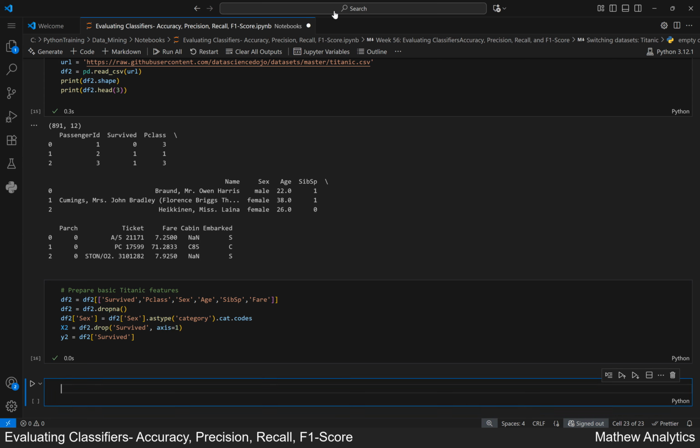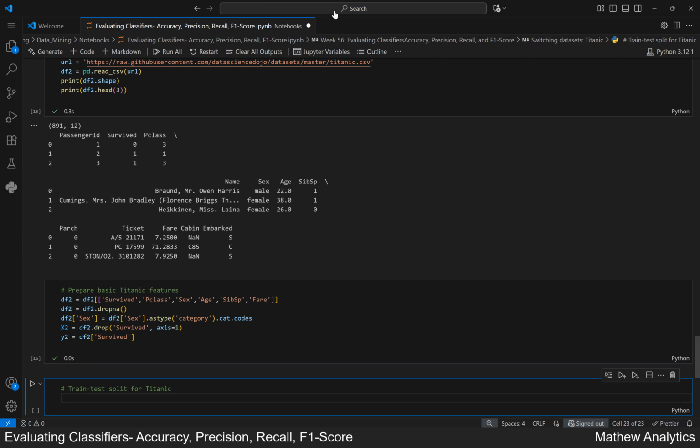Let us split the Titanic dataset too, so we can train and test fairly. We split Titanic example data into training and test sets. We use the same random seed for reproducibility.